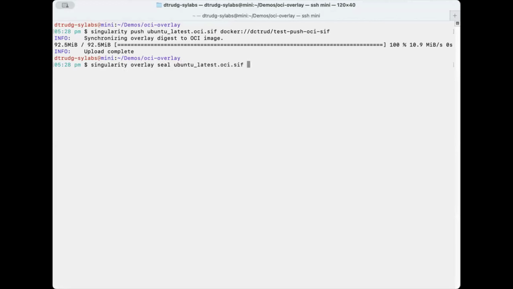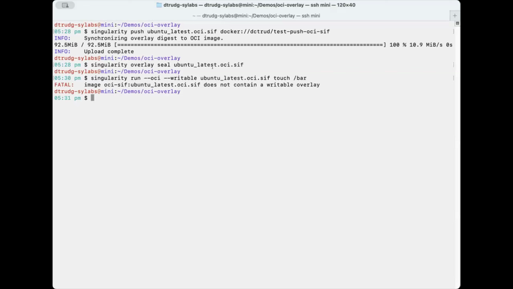And what happens here is that if I seal an overlay, my EXTFS layer is converted into a read-only layer. And now all my changes have been kind of made permanent in the image. If I try and write a file again, it will tell me it doesn't contain a writable overlay. It's been sealed up. Just whatever changes I had in up to that point in the overlay have been converted into a permanent read-only layer. So my image is kind of sealed against future change.